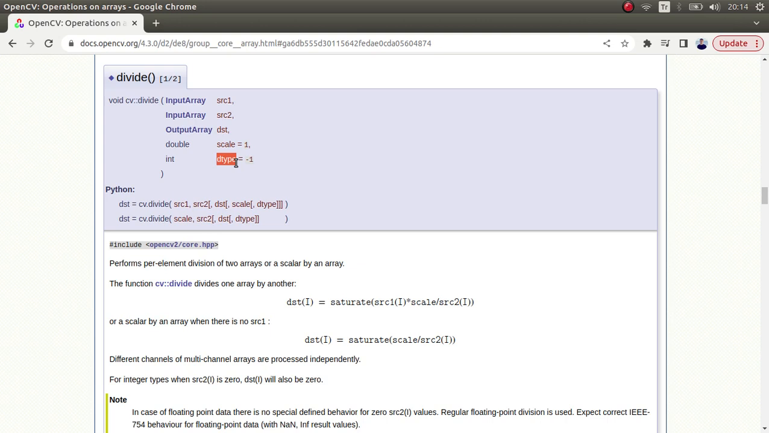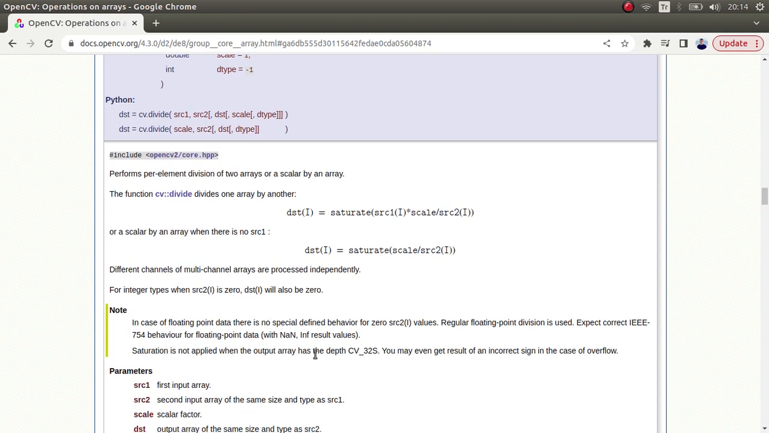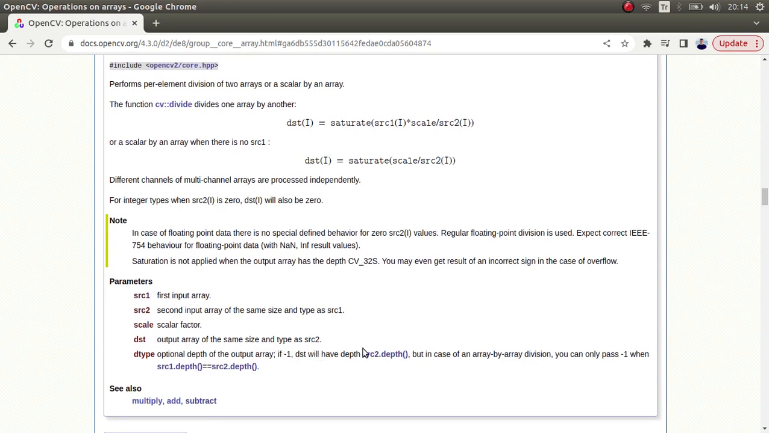Maybe after checking the multiply function you can understand more clearly the advantage of the destination type, because in some cases the unsigned char is the input and the output is not calculated correctly. So in some cases you need the float type for a good result, so you need to specify that. Maybe we can check this in the code part more clearly. And the default is -1, which means the type is going to be equal to source 2, which is specified here. If -1, destination will have the same type, the same depth as source 2.